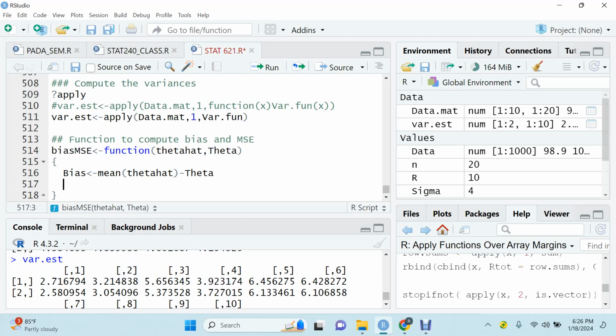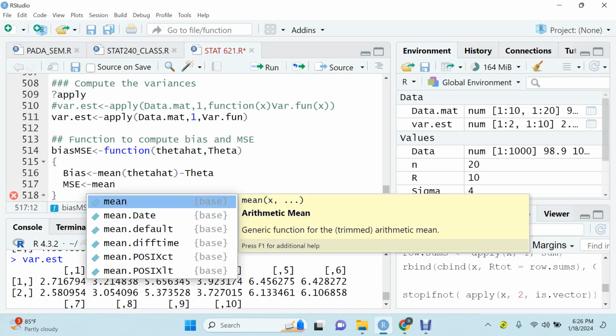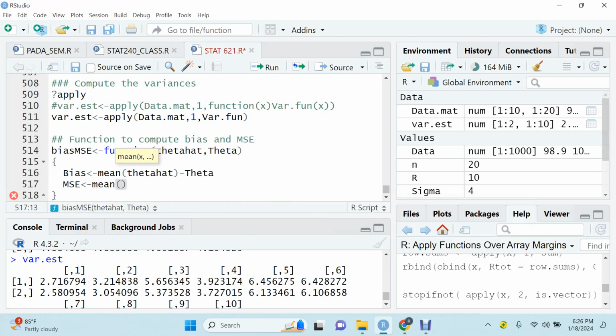Sometimes when you are plotting, you can also find the absolute bias because we want the one that is closer to 0. If you do it this way, some will be negative, some will be positive. Then MSE will be the mean. Is that okay? I can find the mean of what?